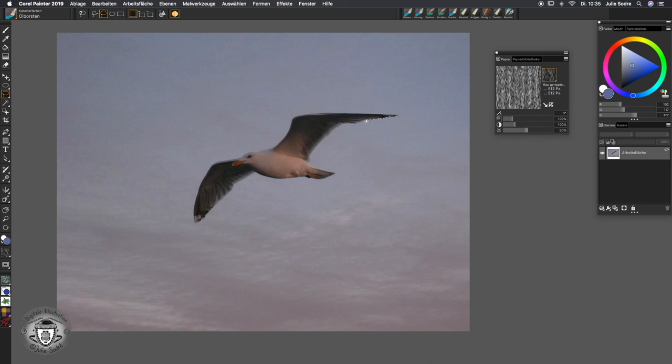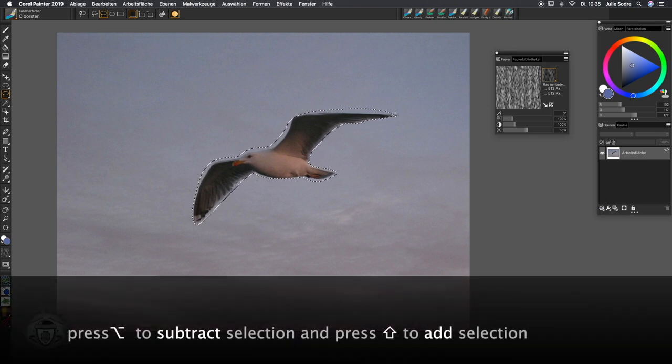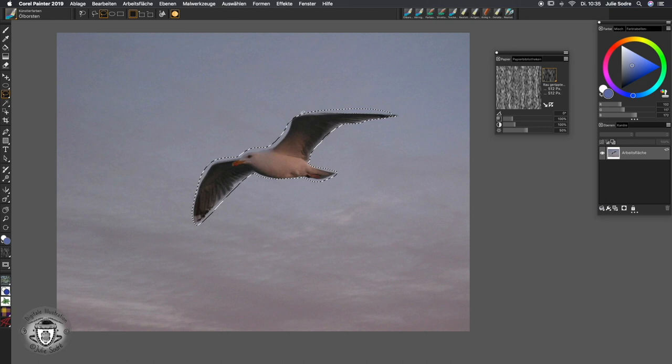I'm starting to make a selection, and you can see that we can be quite quick on doing the selection, and afterwards we can make a fine selection of your image by pressing the option key to reduce the selection. And if you would like to add any part of the selection, you press again the shift key and you get a plus, and you would be able to add some part of it.